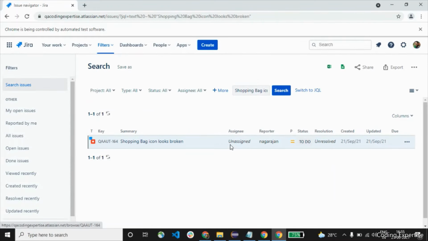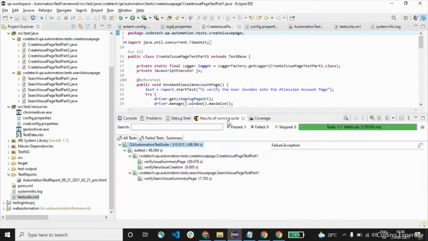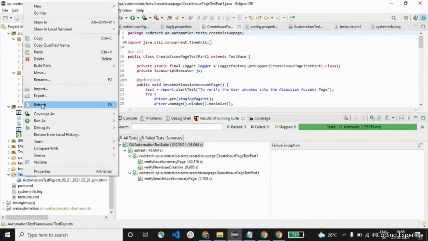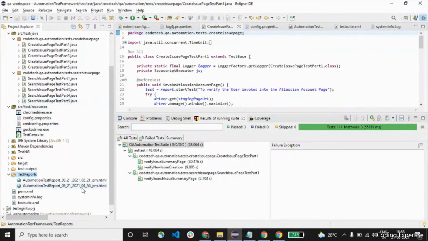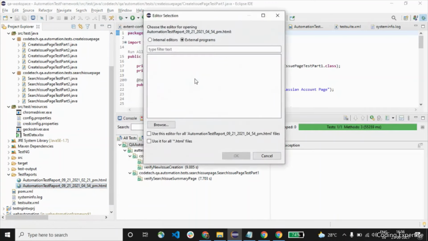Now it is trying to validate the issue that it has created. We are done with that validation part of it. Right now you could see the test execution is completed. When I refresh this page, you could see a new file being created here, the test report. Let me open up that file for you so that you'll see that fancy test report.